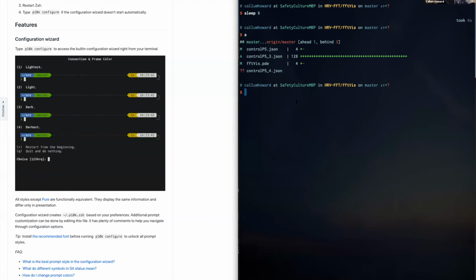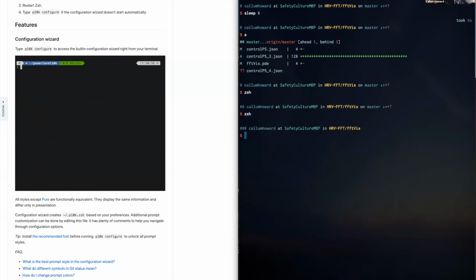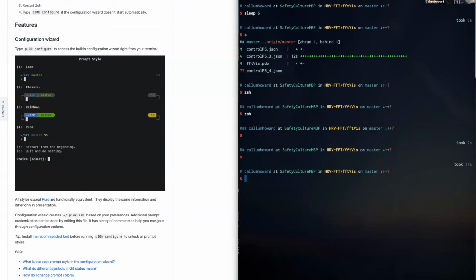I even have mine set up so that if I have nested shells, it makes a number of hash symbols here to illustrate how many nested shells I have, which can be useful sometimes. Many, many features.